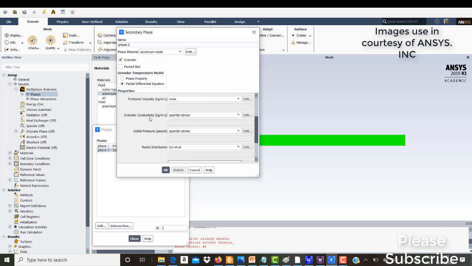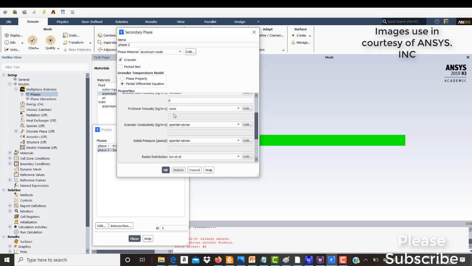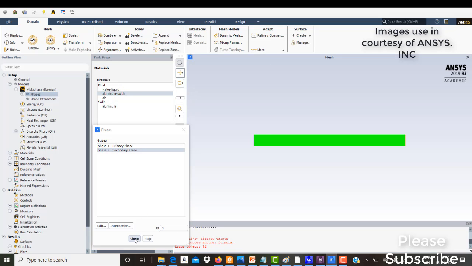So for the frictional viscosity term, actually the packing limit, if it is more than 0.63, then you need to go for frictional viscosity activated. So these are default values. I've left it. I've clicked on 0. So I've clicked on OK.